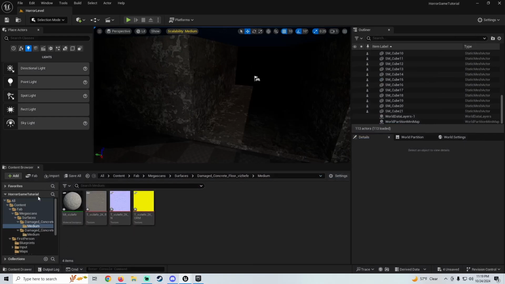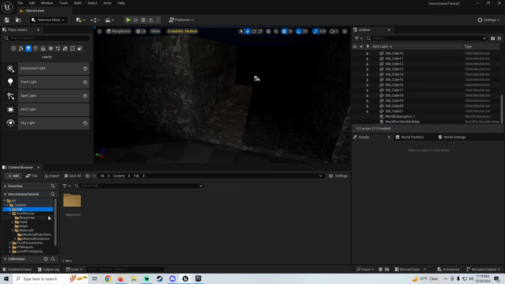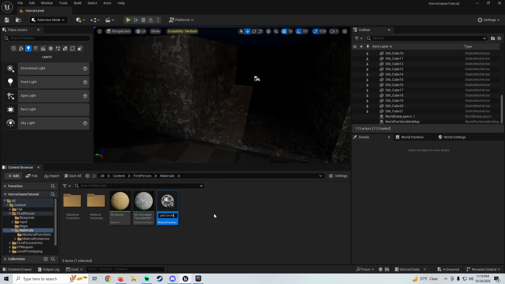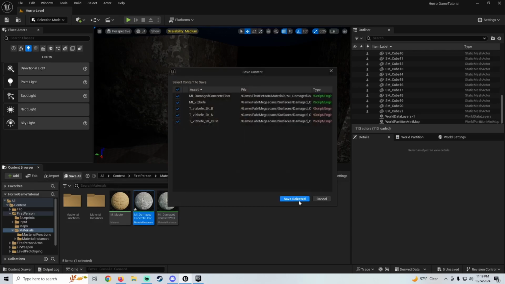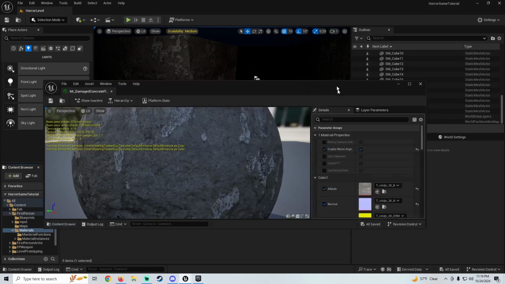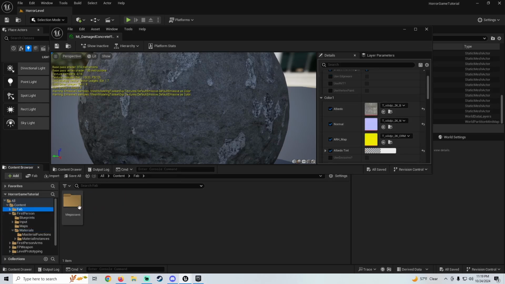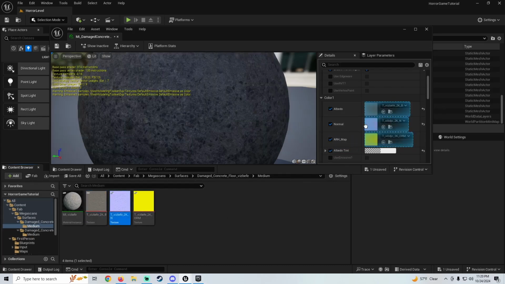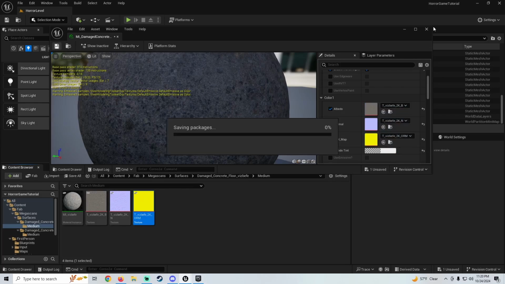And you can see we have that, but now we need to add this to our master material. So I'm going to go back to first person, materials. I'm just going to duplicate this one since we already have world alignment and stuff enabled. It'll just save a tiny smidgen of time. So we'll name this damaged concrete floor. Save that. Then we're going to open this guy up and we're just going to replace the textures here. So go back to your Fab, Megascans, surfaces, damaged concrete floor, medium, and we'll just replace these textures here. Throw those guys in there and save that.